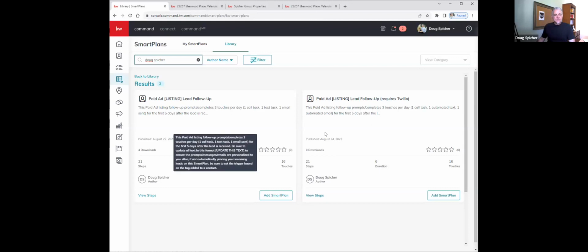The only difference between these two, I'll explain, and if you hover here, you'll see exactly what these two SmartPlans are. But basically what this SmartPlan is doing is contacting a lead that comes in, or setting up a task for you to contact a lead that comes in, 3 times a day for the first 5 days after that lead comes in. The first one on the left sets up a task for you to call the person, a task for you to text the person, and then it does send an automated email.